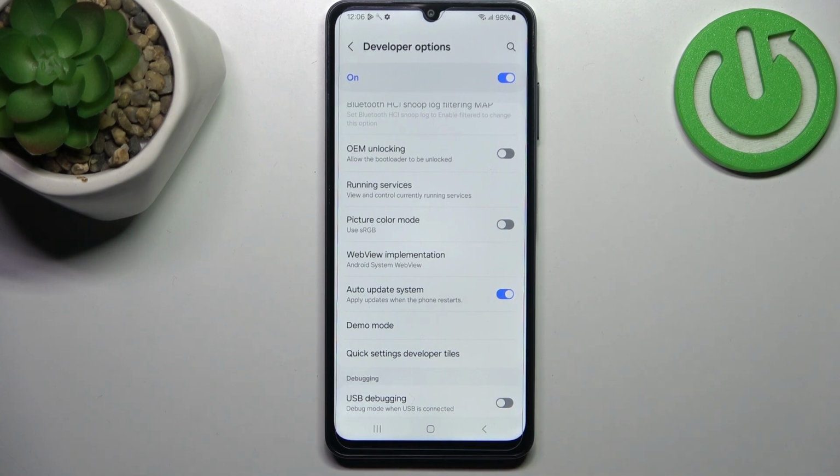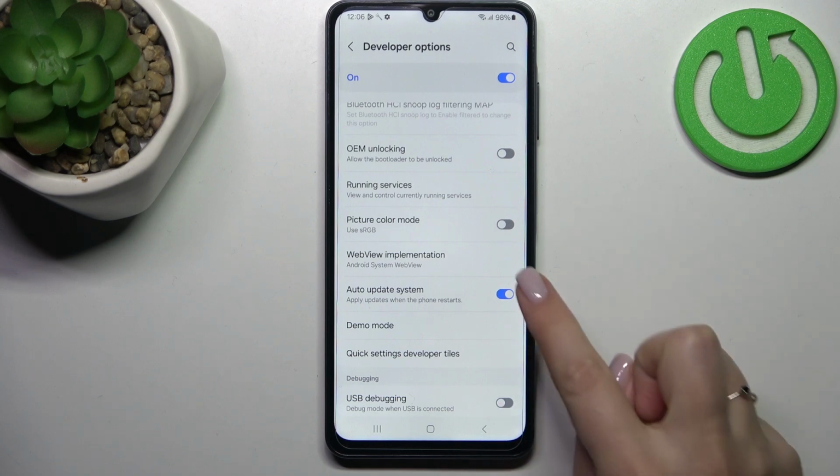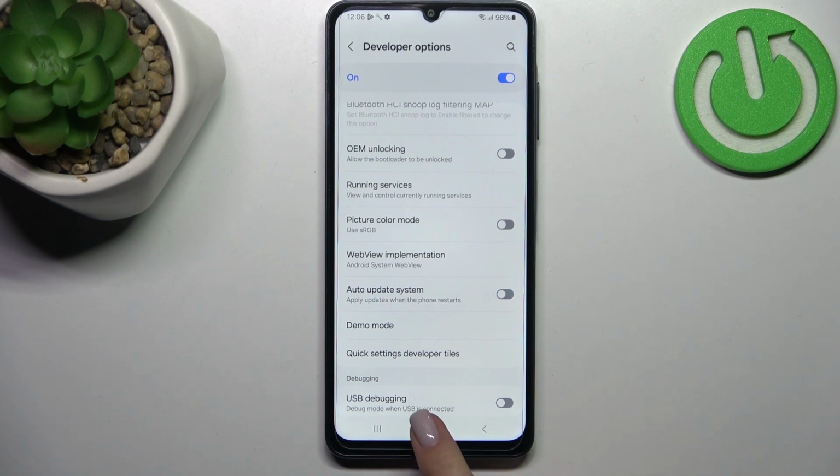So from now on, your device is allowed to apply the updates whenever it will be restarted. Of course, you can turn this option off just by tapping on the switcher again.